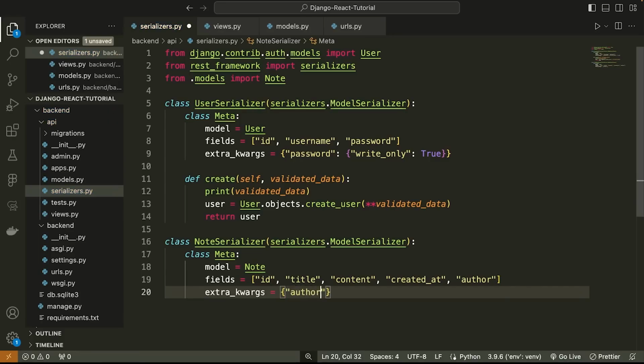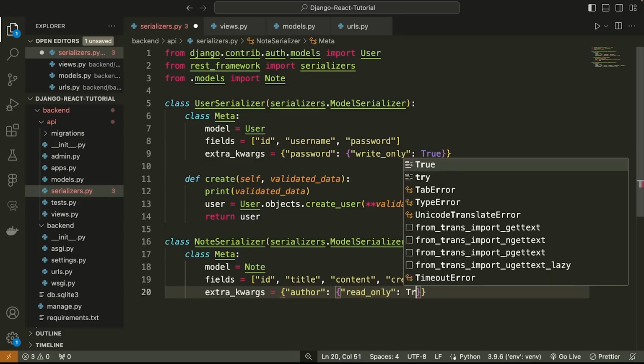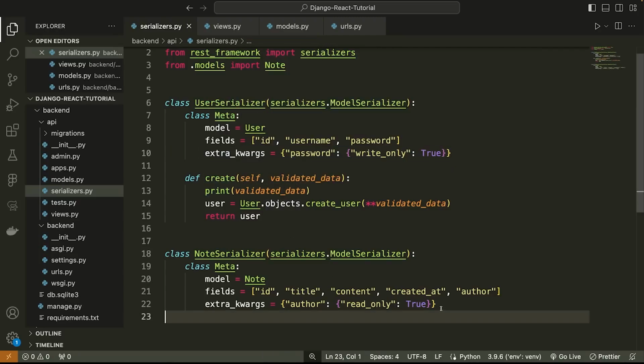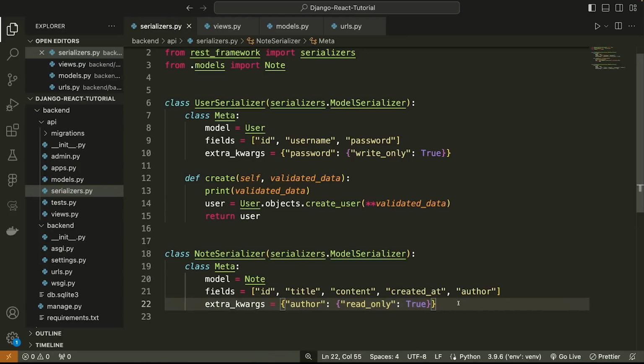Okay, so let's specify this. And this is going to say read_only: True. Now what that tells us is actually the opposite of what we did here for our user serializer, which says, hey, we should be able to read who the author is, but we shouldn't be able to write who the author is. The reason we're doing that is because we'll manually set who the author is based on who creates this note. We don't want someone to be able to tell us who the author is. So if I'm signed in and I'm authenticated and I make the note, well, then I become the author. So we're specifying it as read only, which means we can't write it. We can just read what it is.